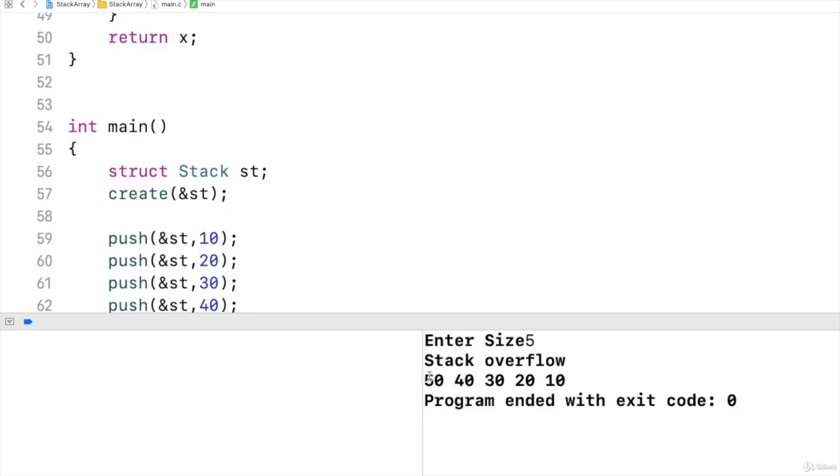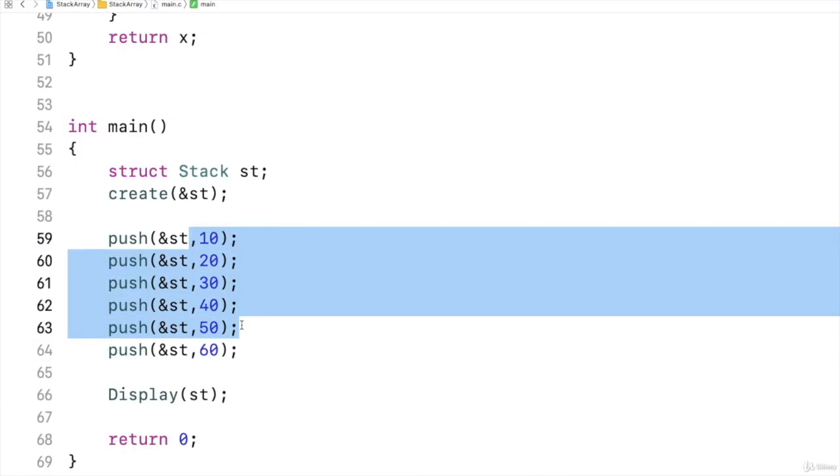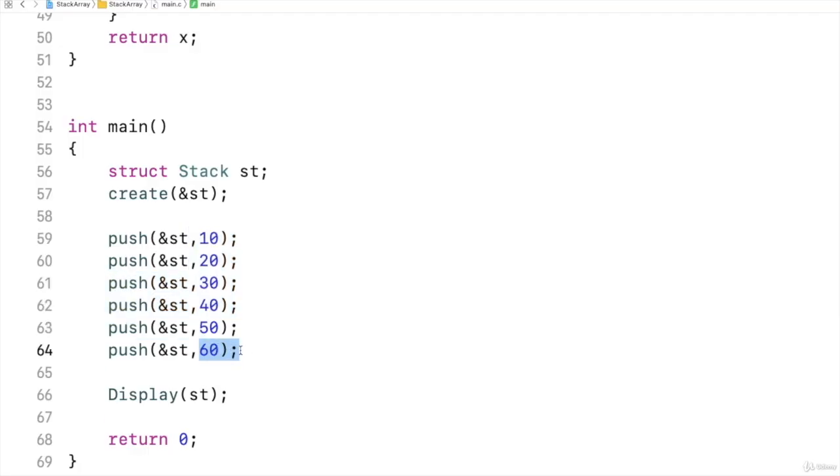So only 5 values are inserted, you can see: 10, 20, 30, 40 and 50. The topmost value is 50. And when I was trying to insert 60, it gave a message that stack overflow. So I got the message stack overflow because the stack is full. We cannot insert more than 5 values. Beyond this, if I try to insert any more values, I get a message that the stack is full, that is, stack overflow. So I cannot insert this.